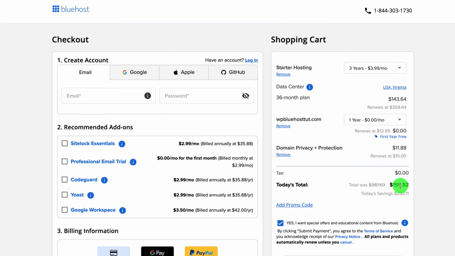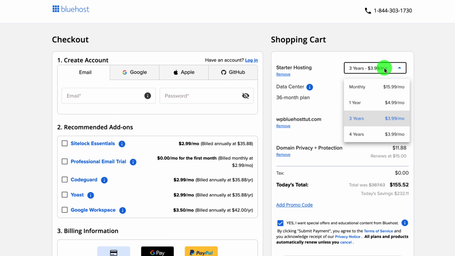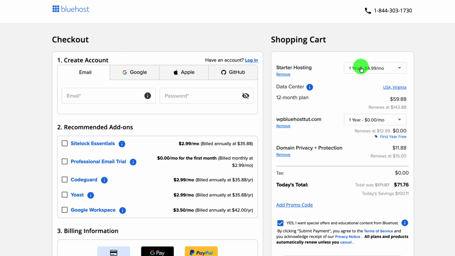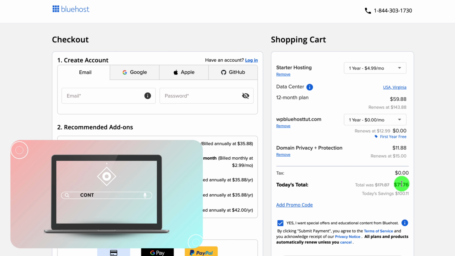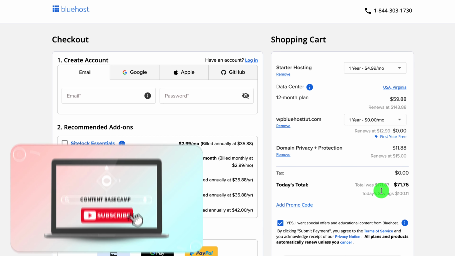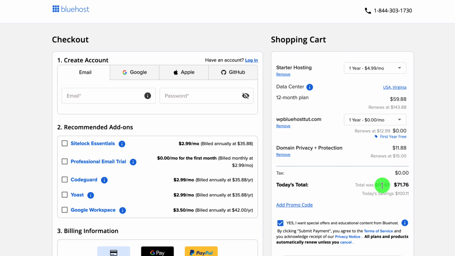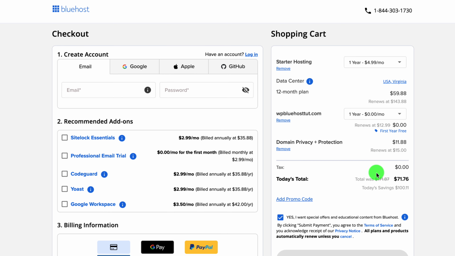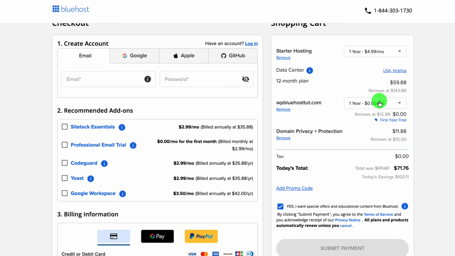So now you can see the total price for 3 years, including the first year of the domain, is about $155 or $156. If I go to 1 year, the price will increase to about $5 a month, but it'll be cheaper in the short term. So for most people, it might be a good idea to just go for 1 year just to test out Bluehost and see if you like the shared hosting plan, or if you want to change to a premium WordPress plan on the cloud later. So it's up to you how you want to do this.